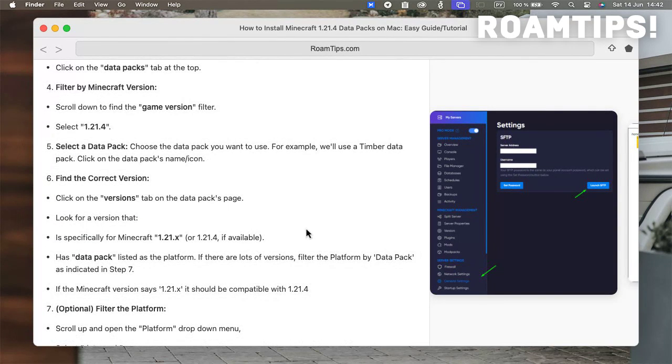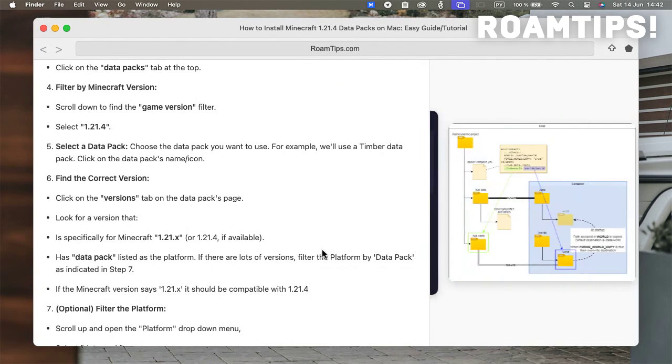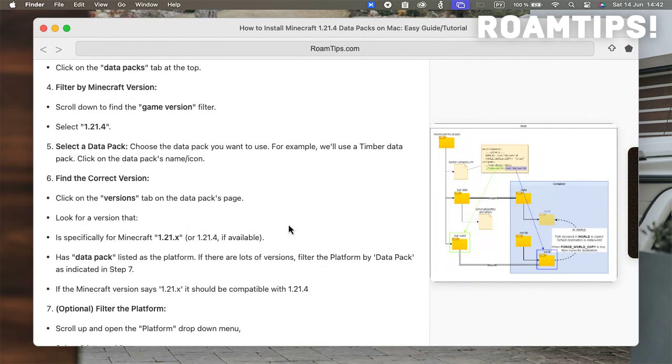Today we will be discussing how to download and install data packs for Minecraft 1.21.4 on your Mac. First, open your web browser. You can use any modern website you like, but for this example, I'm going to use modroof.com.